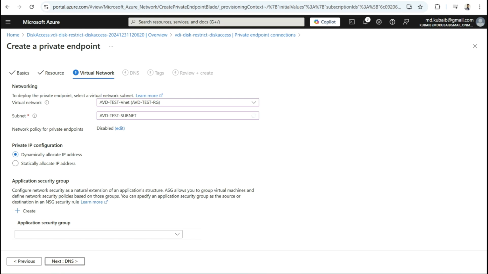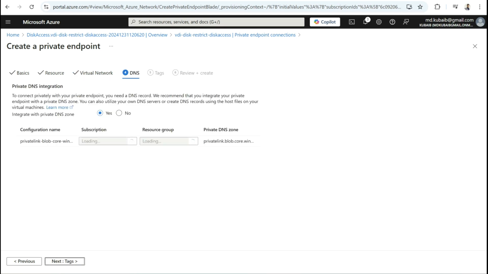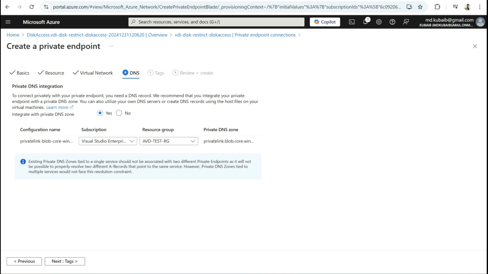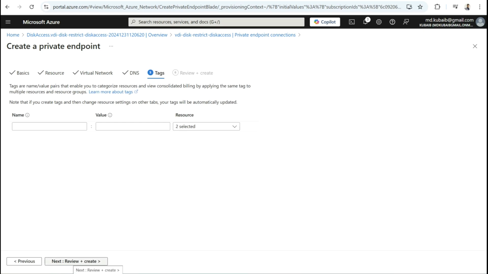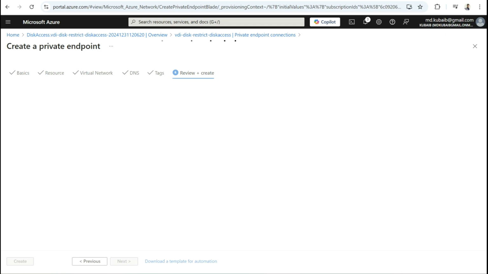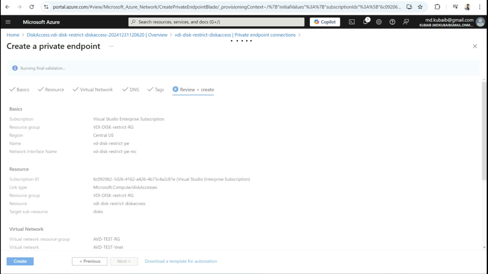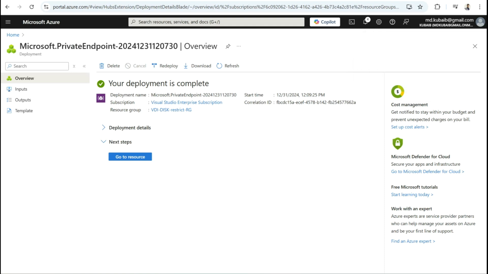The next one is the DNS configuration. Here you need to choose what type of DNS configuration you need for your private endpoint connections. I'll go with the Azure Private DNS Zone. If you have your own DNS, you can use that. But for simplicity and best practice, always choose the Private DNS Zone in Azure itself. I'll go to the next tab, and then I will select review and create. Now the private endpoint connection is also completed.